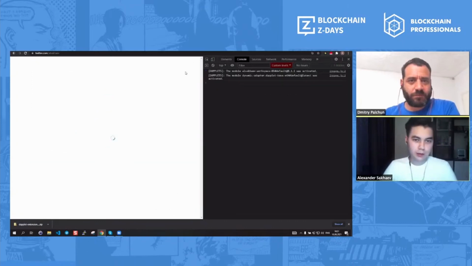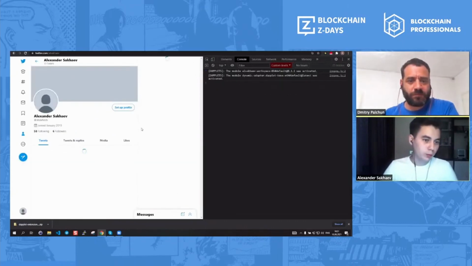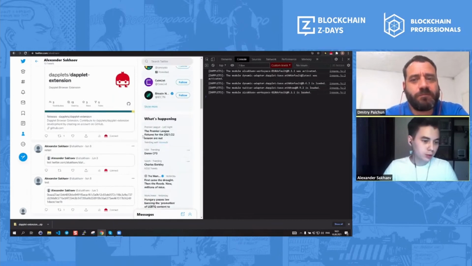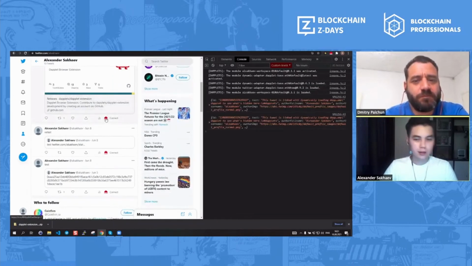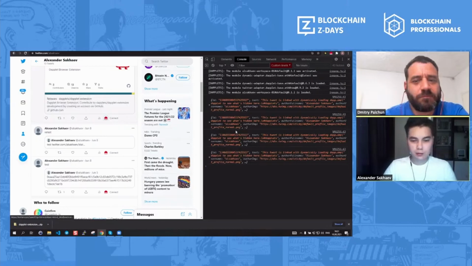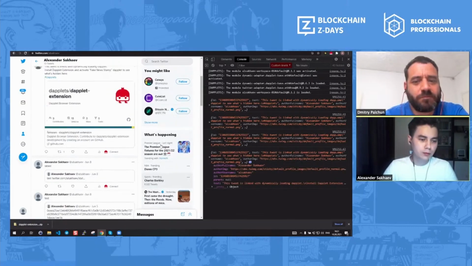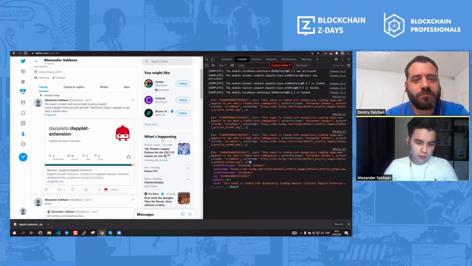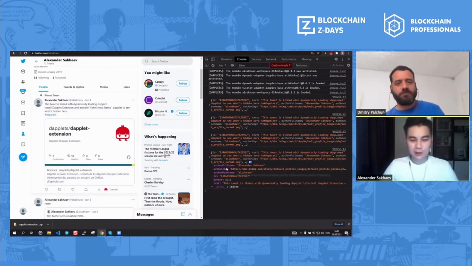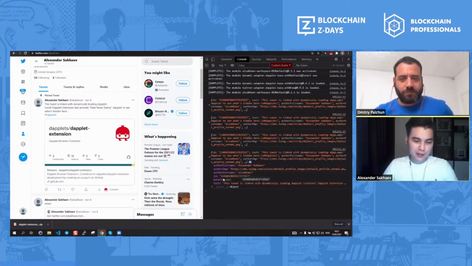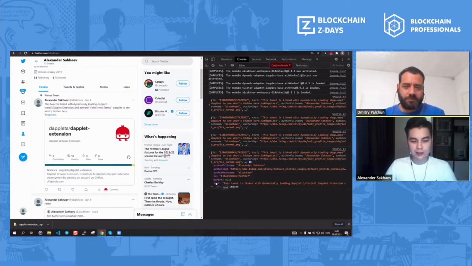Don't forget to refresh the web page and let it load. Yes. We can see that by clicking on the button, we parsed the context of the tweet. You can see the author properties, avatar, username, ID of the tweet, and text.